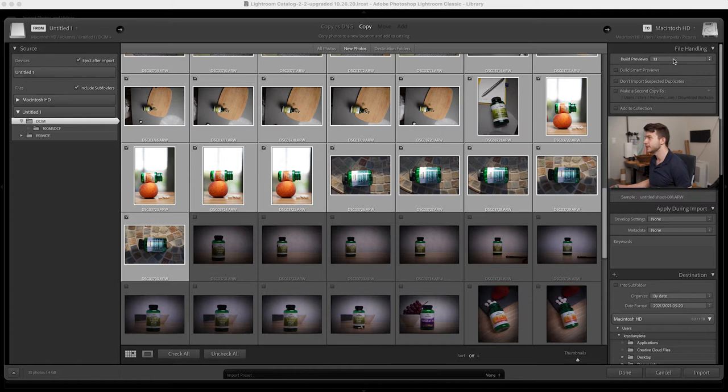I always do one-to-one. It kind of depends what your computer can handle. So previews are what Lightroom edits. Lightroom is a non-destructive photo editing software, which just means it doesn't edit the raw file. Instead, it builds a preview, which it then can edit. So we need to build these in order to give Lightroom something to edit.